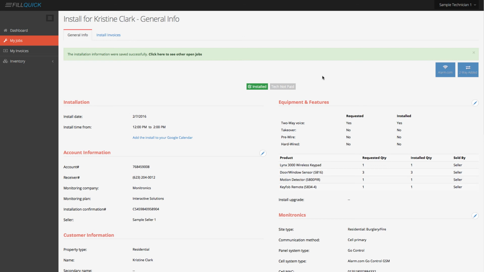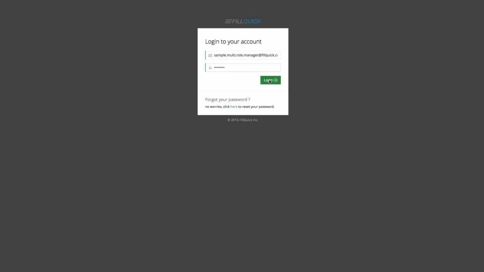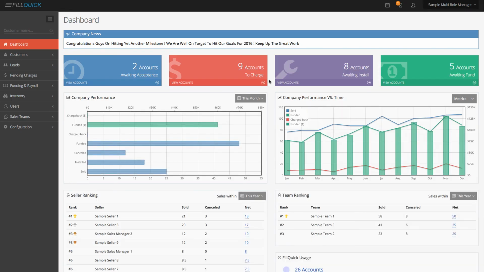What does that mean? Next, now this account is ready to be put online with Monitronics from your secretary. So I'm going to log out as a technician and actually log in as a secretary and put this account online with Monitronics. Okay, so we are now successfully logged in as a secretary.